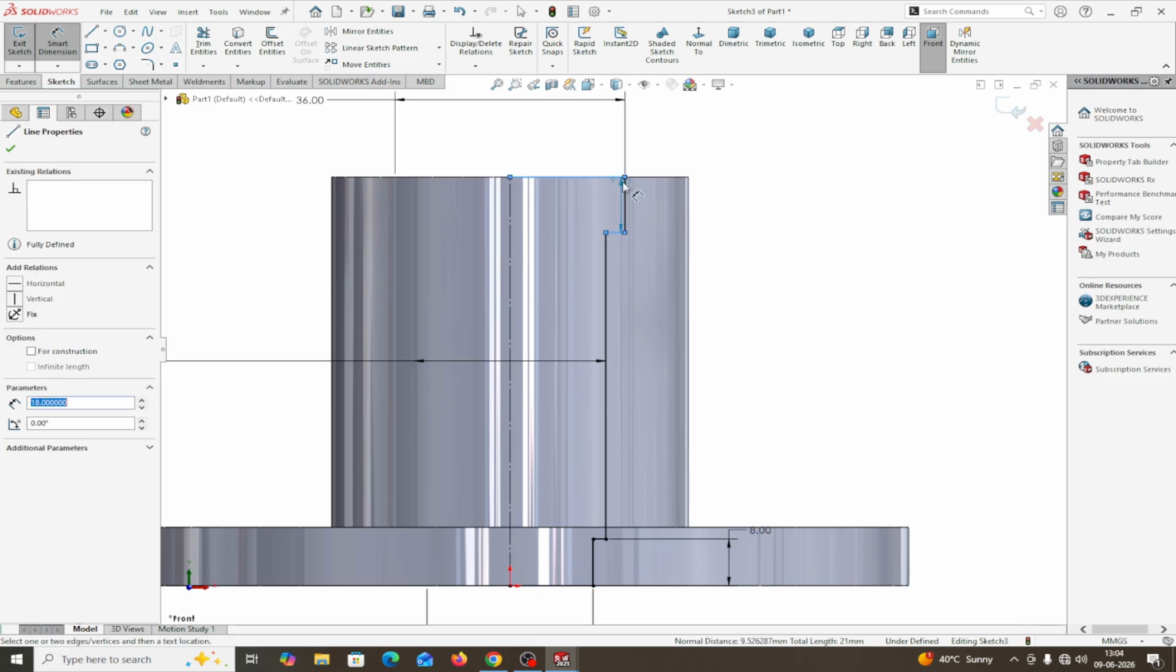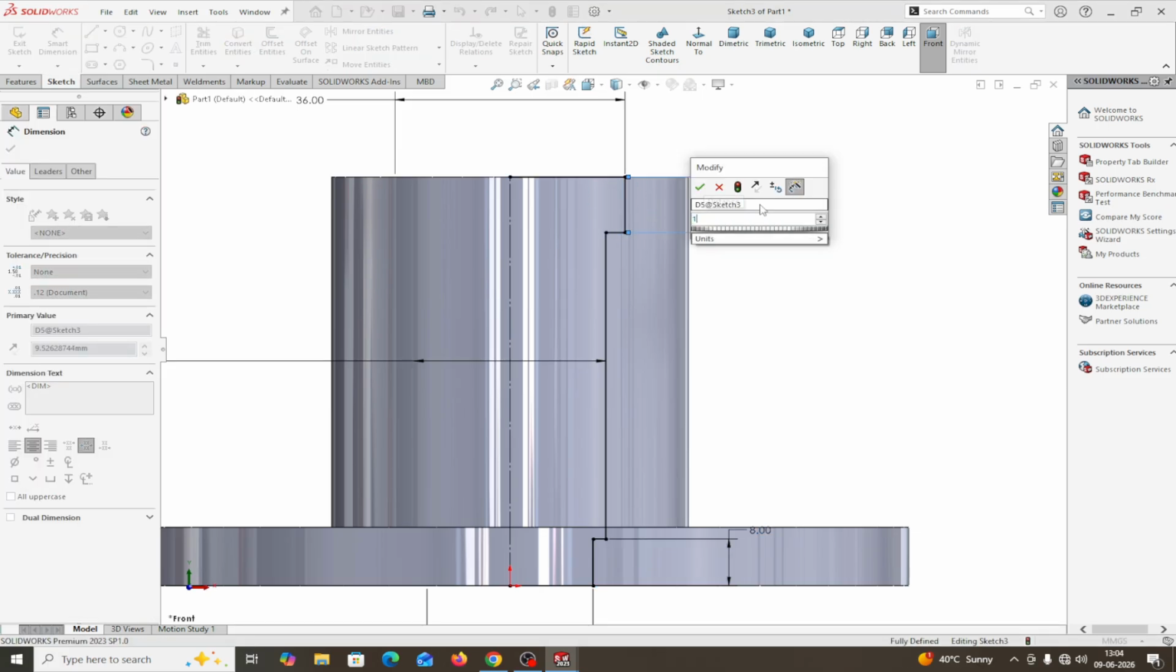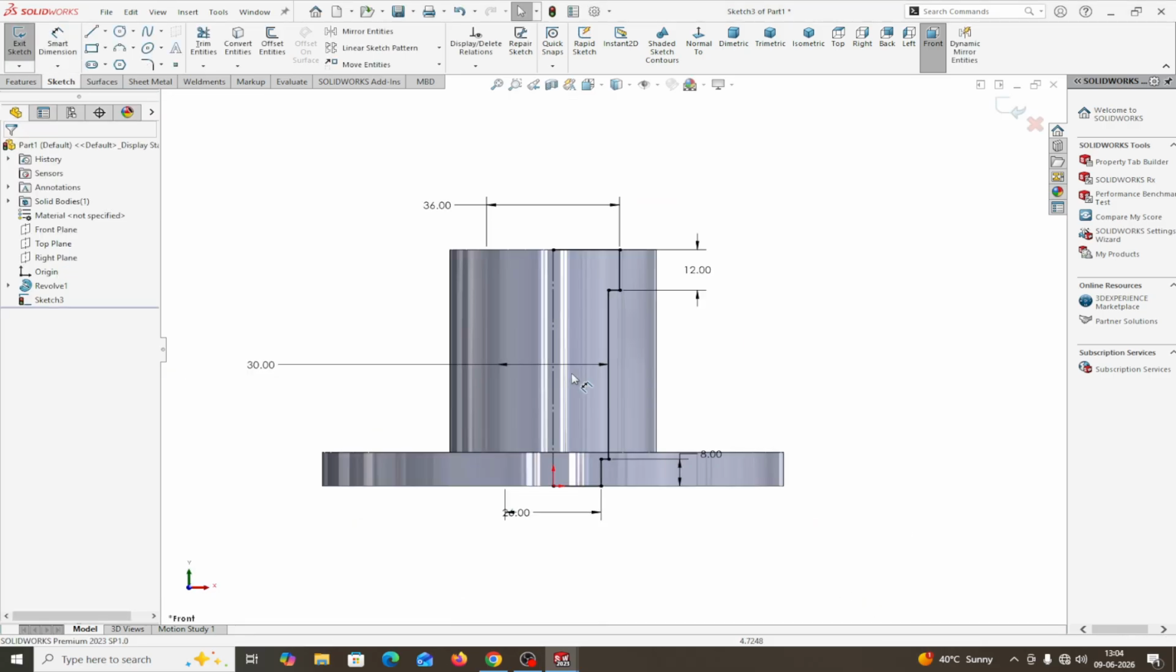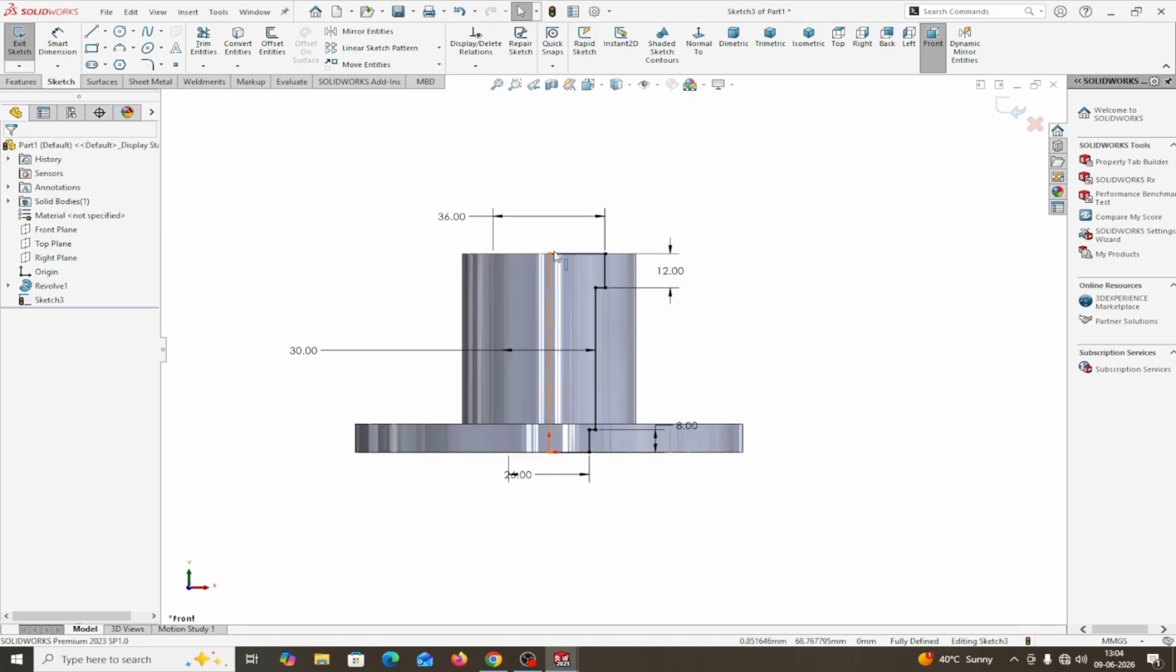This to this is 12 mm. Now the sketch is fully defined. In order to show the dia, this must be a construction line, and you select this one and this one. If you go above this line, then you will show the dia. Okay, sketch is defined. Above dia is 36, this is 30, and this is 26 mm.